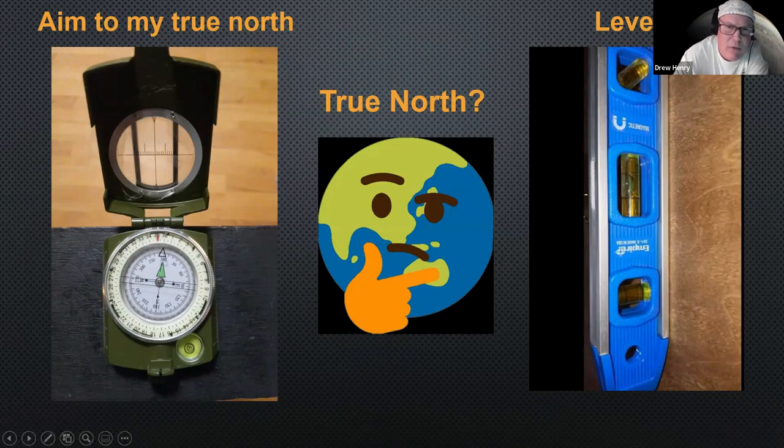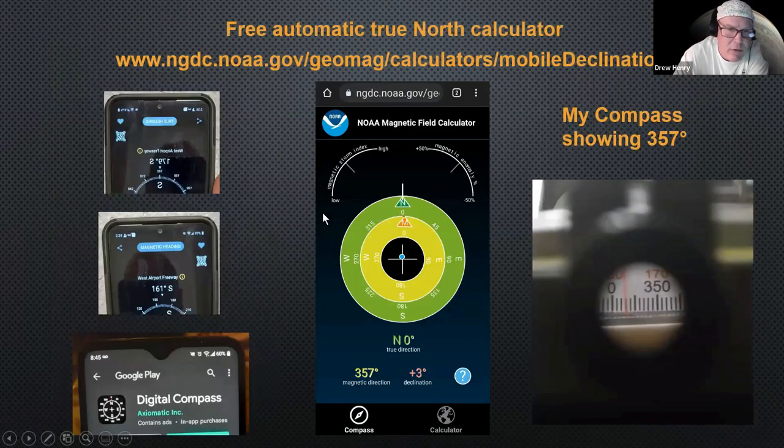You're probably asking, what's true north? Well, true north is going to be different than your magnetic north. And here is an Android app that you can get that has both magnetic and true north settings on there. You also can go right here to this website that I have here, and it has a feature that takes the location off your phone and tells you what yours is.